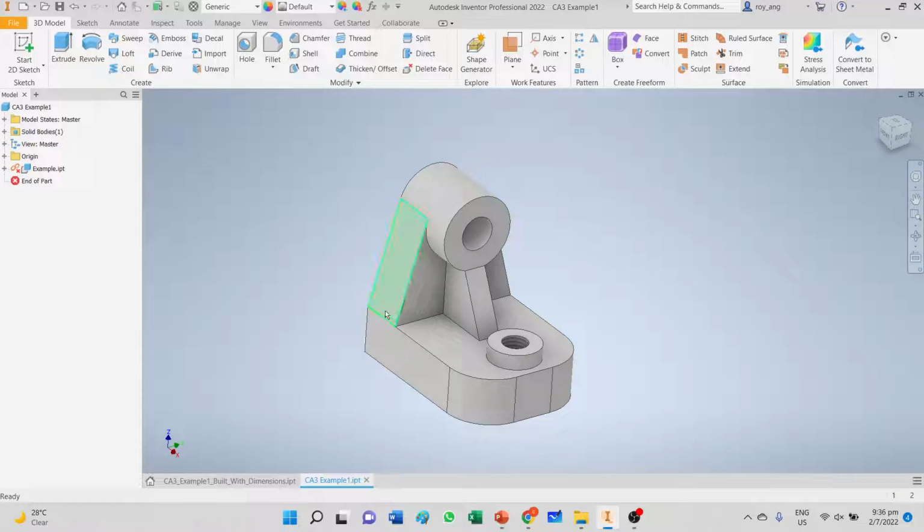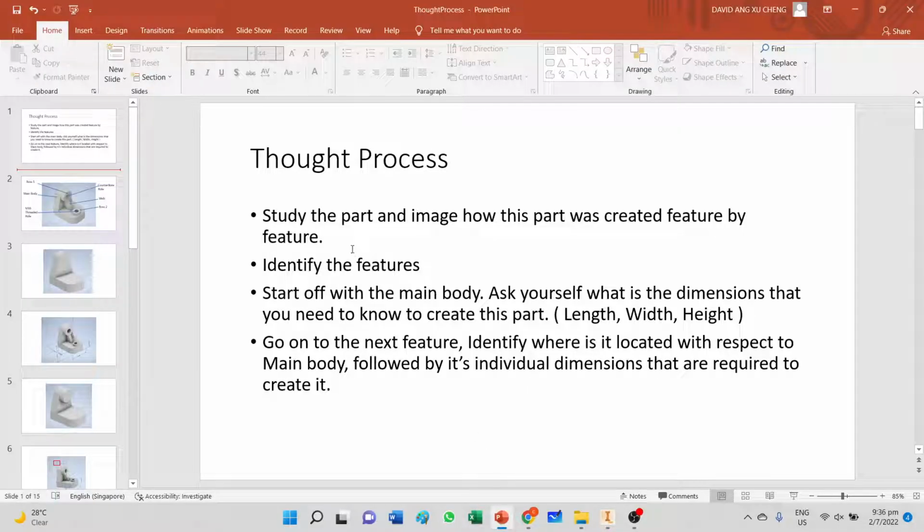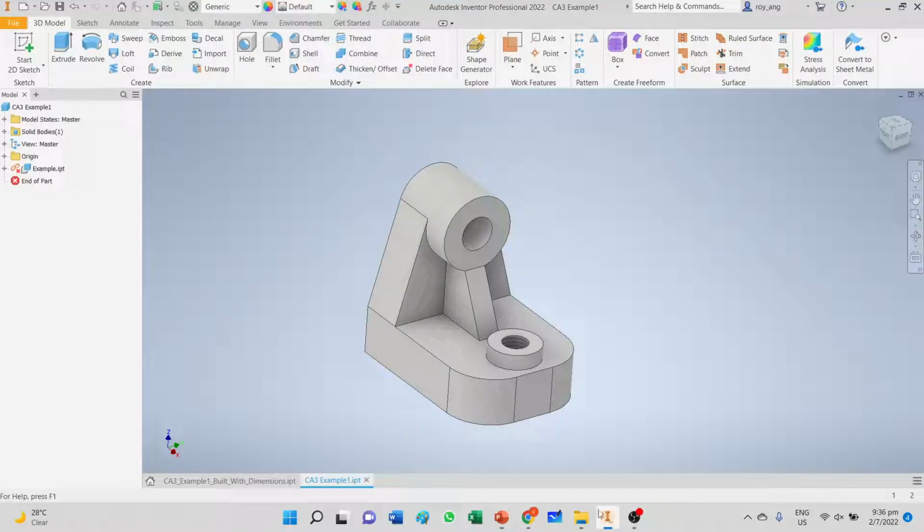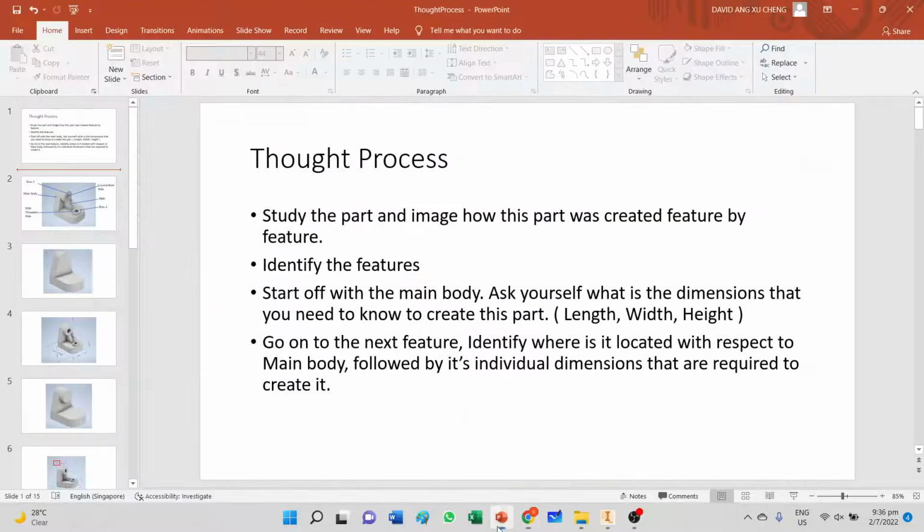As you retrieve your part, study the part. That's the first thought process: study the part and imagine how this part was created feature by feature. From a typical component, identify where the main body is. For me, this main body is usually the base, the vertical portion of the body like an L bracket, and this slope feature over here tangent to a circular curve section. That's how you go about it. You identify that, and then you identify the rest of the features.